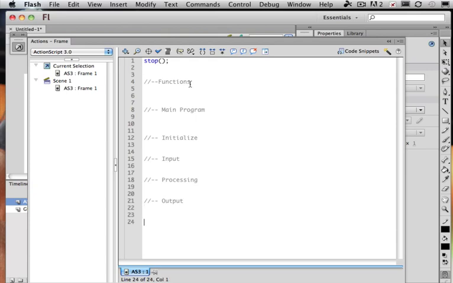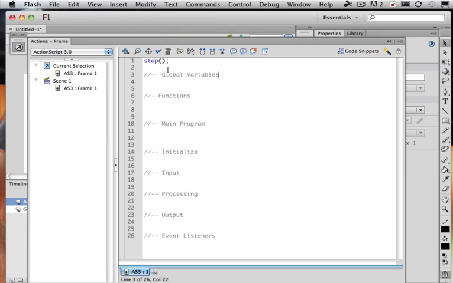Now, one of the other things I always do is put my event listeners at the bottom. So I always have my global variables at the top, and this way I'm able to keep track of where everything is. Now it looks quite confusing at the moment, but we'll go through and we'll pad these out.